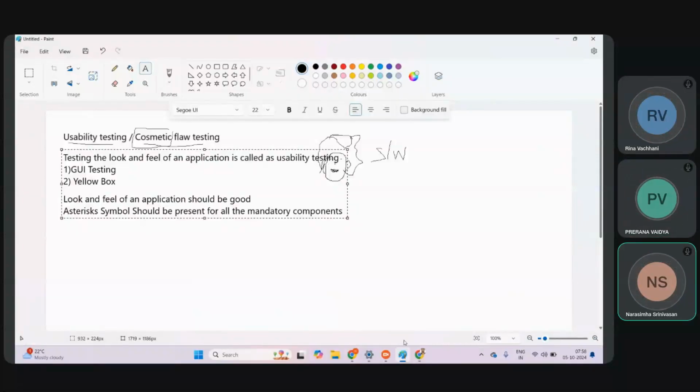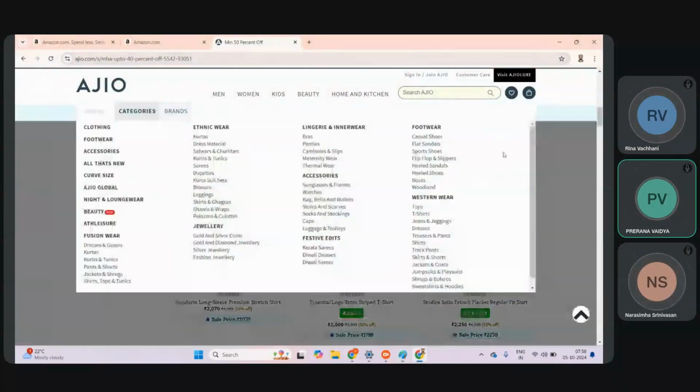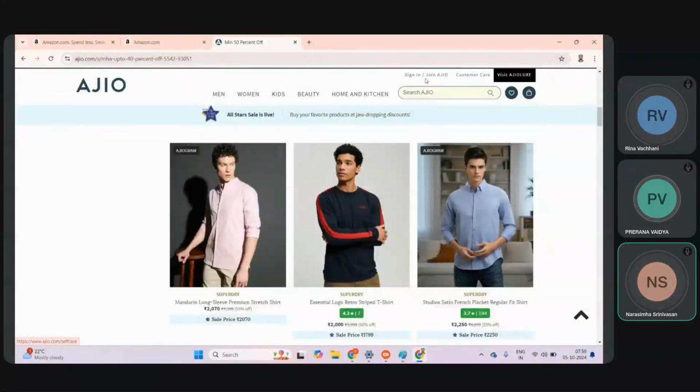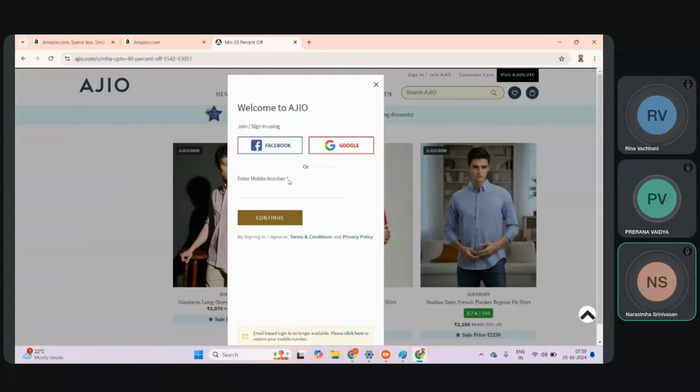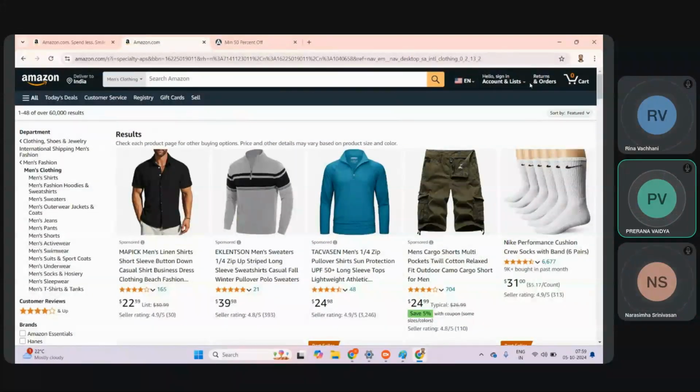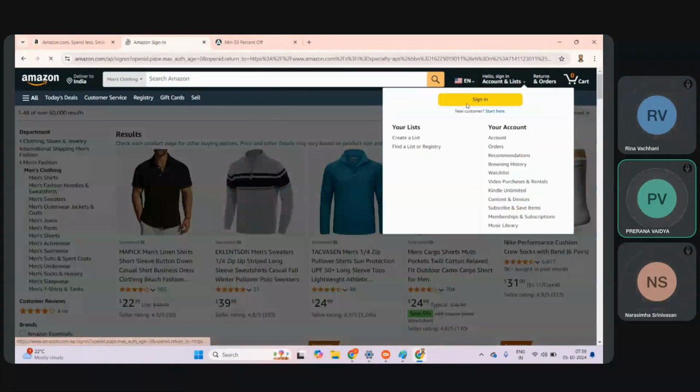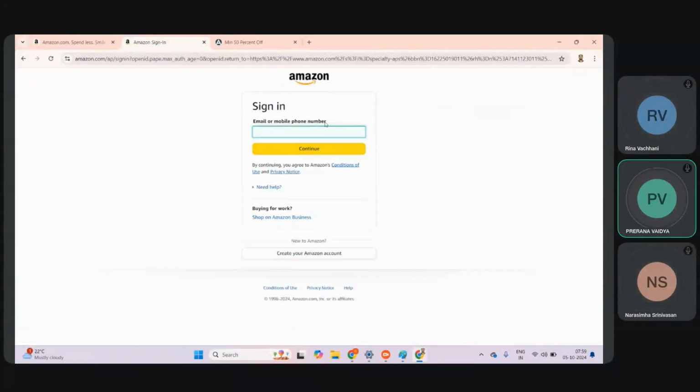Okay, this is very important. So what do you mean by mandatory? Let me take sign up or login. See here, star symbol is there. Enter your mobile number, there is a star symbol. Then I can convey that yes, they have used usability properly. Let me log into them. Is there any asterisk symbol? No.